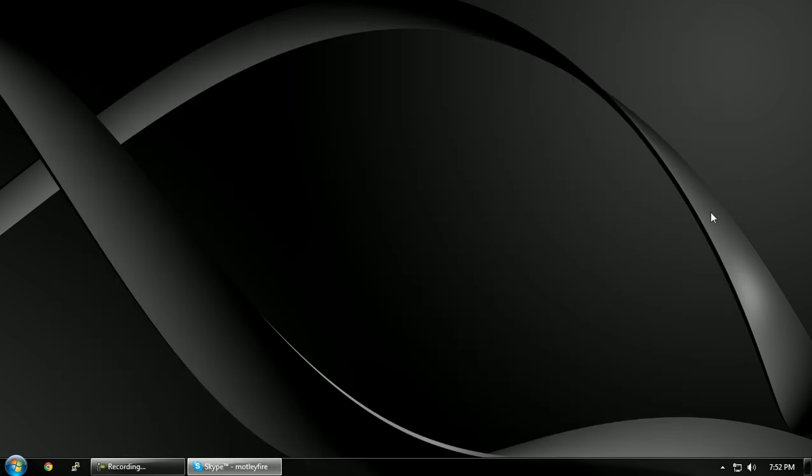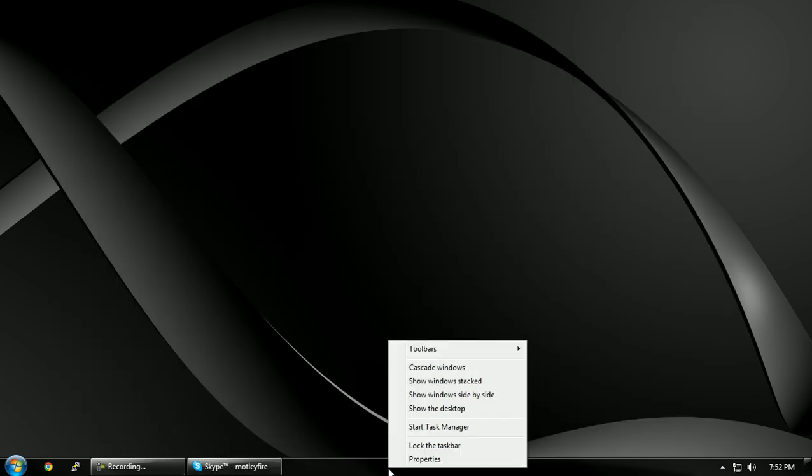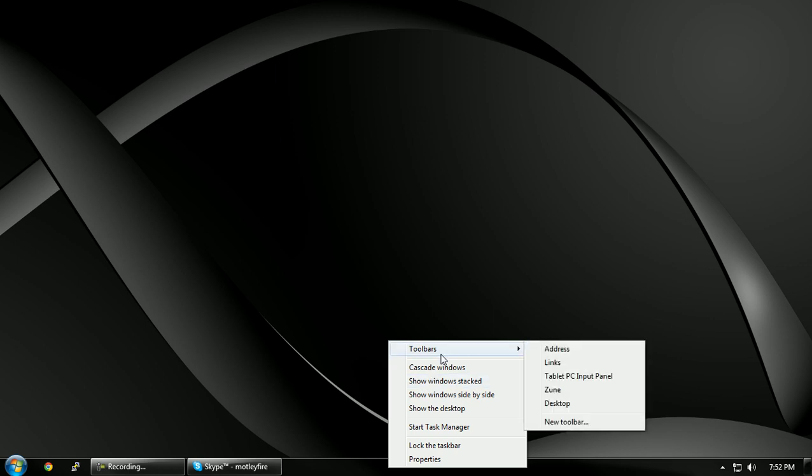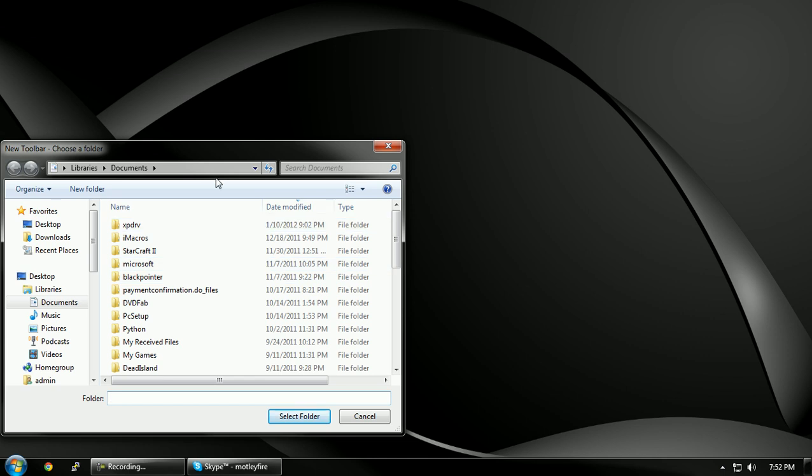Alright, then you can close that out. Now I'm going to right click on the taskbar again, go up to Toolbars, and click New Toolbar. I'm going to navigate to where I made that folder, so in my case that was right on my C drive.